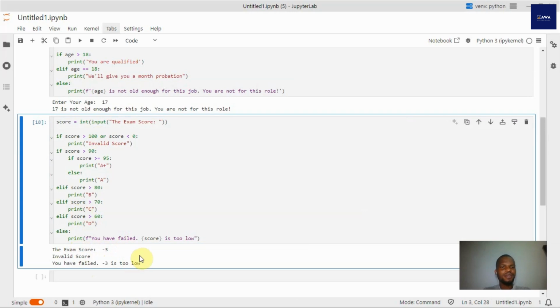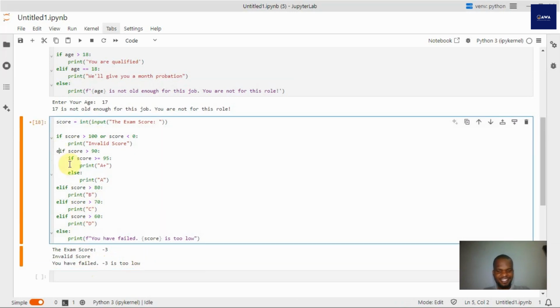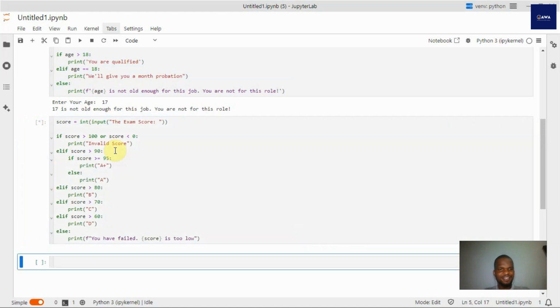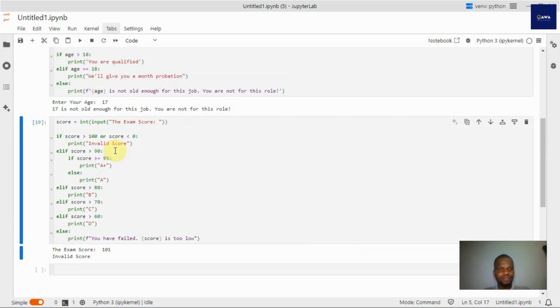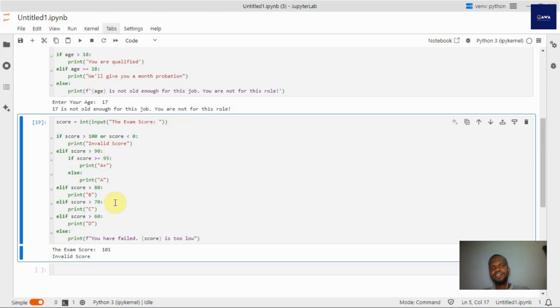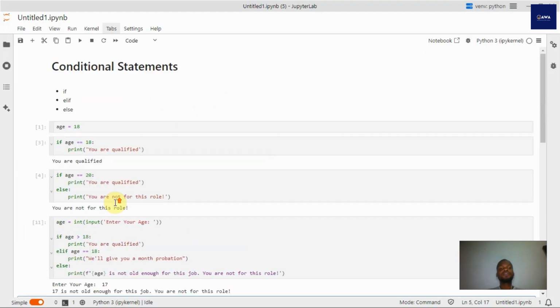Now the problem with this is that I need to change this to an Elif. Good. So let's try that again. 101, and it stops at invalid score. So that's going to be all for our conditional statements. In the next video, we are going to go ahead and look at our loop statements. See you soon.